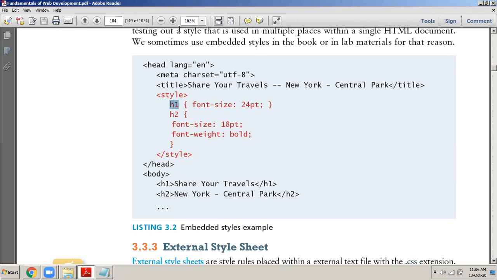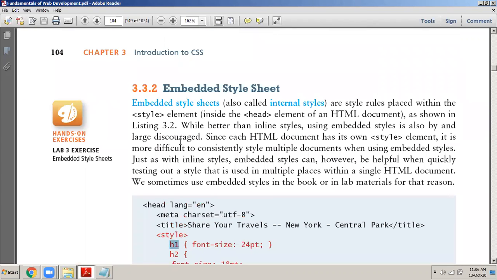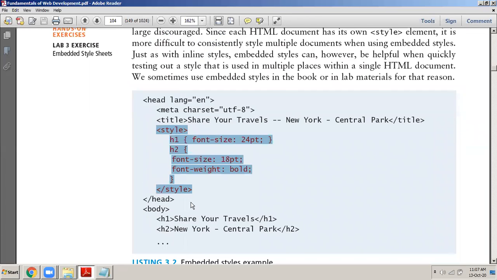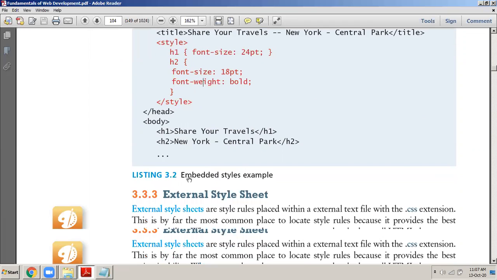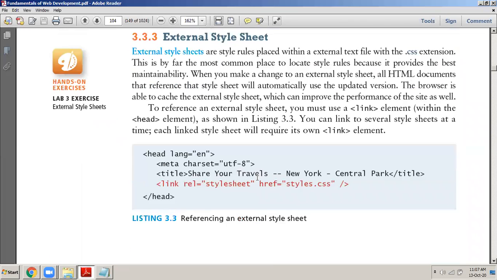So if you have used inline, you have to go to every tag and you have to do it. If you have used document level, then you have to open all the 10 HTML pages, because all the 10 HTML pages will have the style tag. So you have to go to every page and do the changes. And if you have used external style sheets, you have to go only to that external file and do the changes there. It will be applied for all the 10 pages. So now you understood the advantage of external styles.